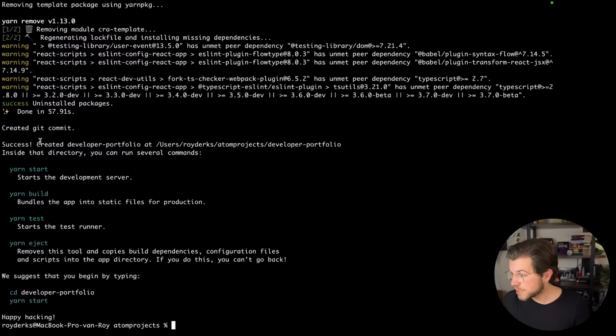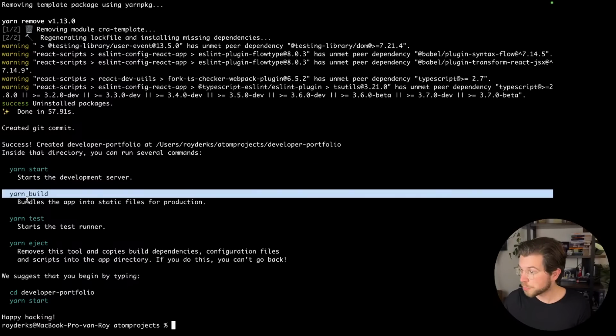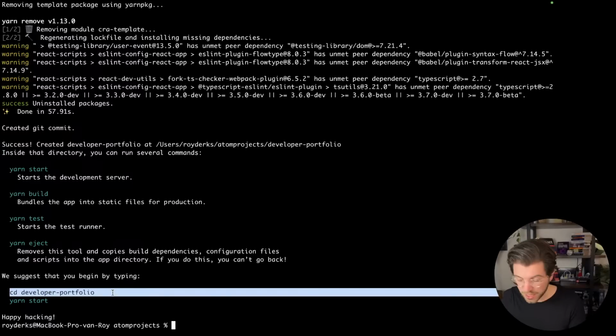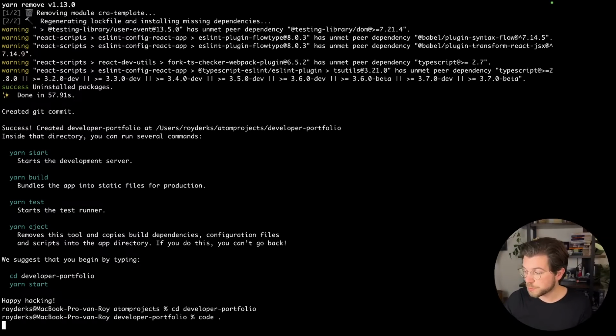So this is all finished. We have created a developer portfolio, which is on my computer. It gives me the instructions to start the development server, or to bundle the app for production, to run the tests, or do whatever. But first, we're going to be cd-ing into this new directory, which is developer-portfolio. And I will be opening this new directory in VS Code, as this is where I will be doing my development. So running the command code . should open a new VS Code project.